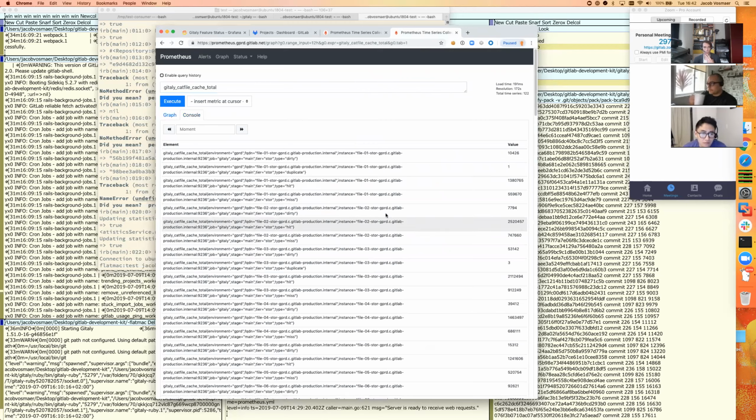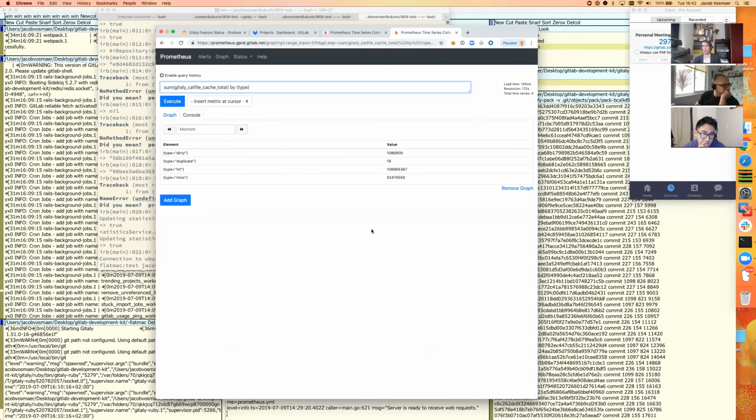again, these are too many results. You can see that there's a type field where it says dirty, duplicate, hit, or miss. And it's still parameterized by instance. And let's say I don't care about the instance, but I do care about the type. So then I can say something like this, sum this by type. And then I get the counters for these individual states.